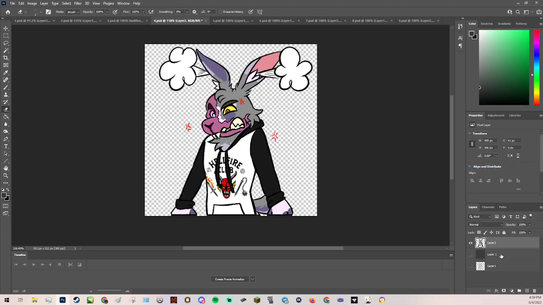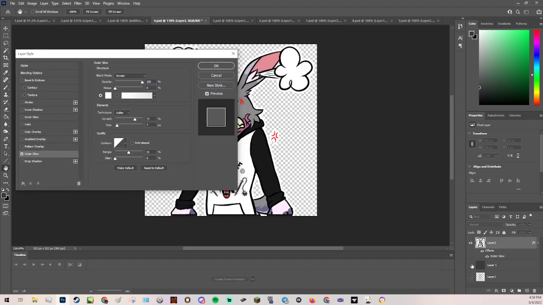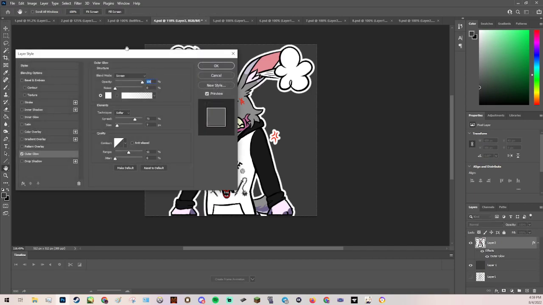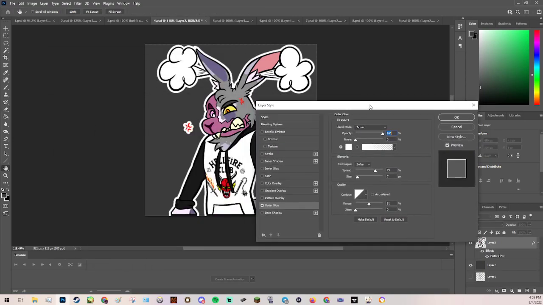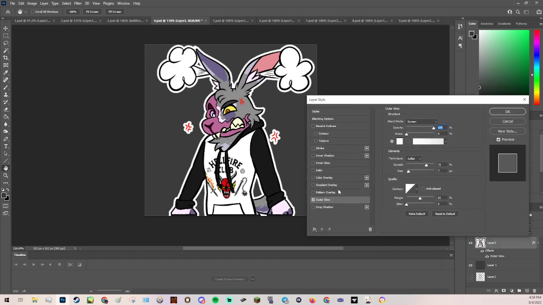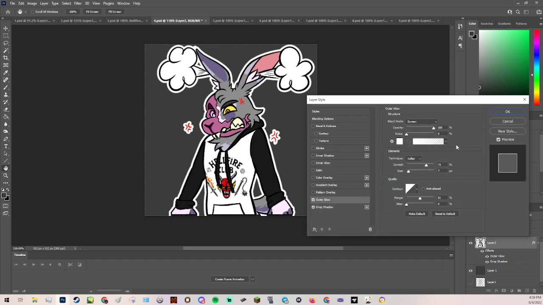I'm going to hide the background layer and keep it separate. Now I'm going to go to FX and I'm going to go to outer glow. Okay, so these are my settings for outer glow. Let me actually turn it on, but I'll turn it off. So these are my settings. Basically, I'm going to have a drop shadow as well, but these are my outer glow settings.